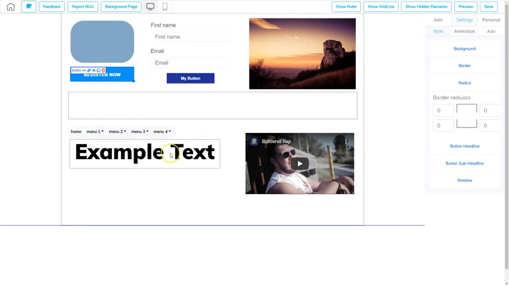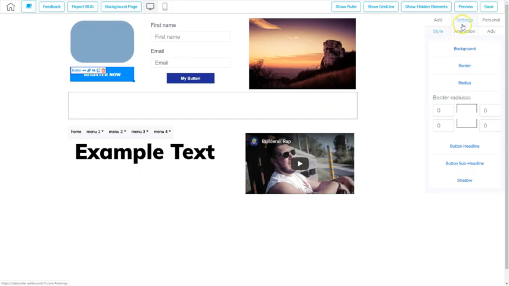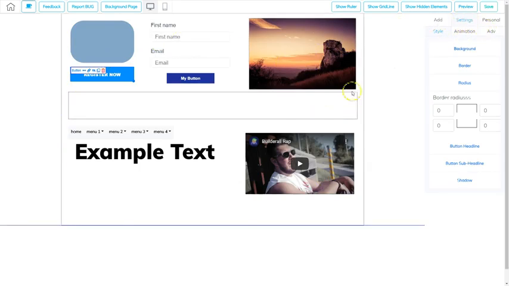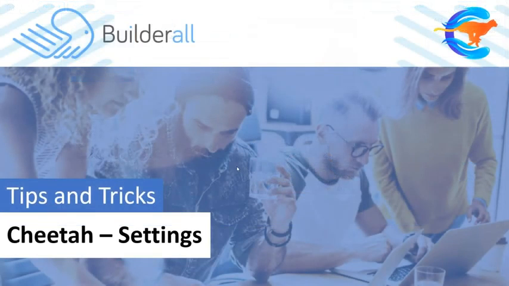So let's go back to the desktop and review what we covered. We covered the style settings, animation settings, and advanced settings for all the different type of elements that we have available in your editor in Cheetah. Have fun creating something amazing in Cheetah.